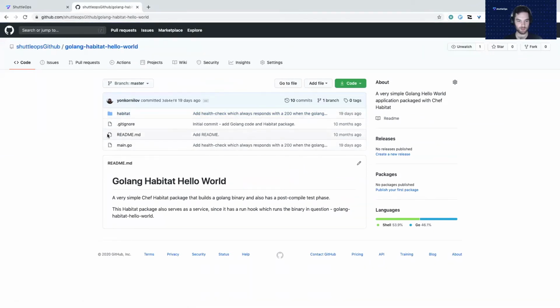Now, those components that we saw in the habitat directory can be moved out to the top level. So if we had a plan file and a hooks directory at the top level, we'd be able to have that green check mark as well and use this repository to build in our build pipeline. If you want more information on exactly how to build a Chef Habitat package, we have a two-part tutorial series totaling 40 minutes where we explore in depth a lot of the Habitat features such as health checks, configurations, and default variables. And we go step by step using a real program that we're packaging and running using ShuttleOps.